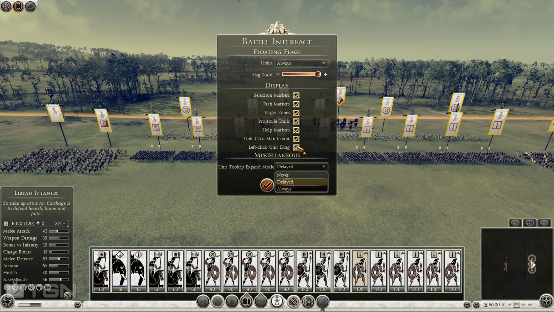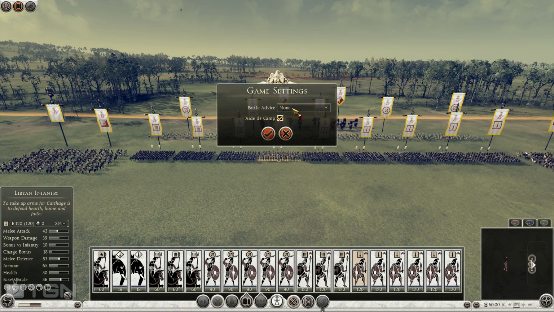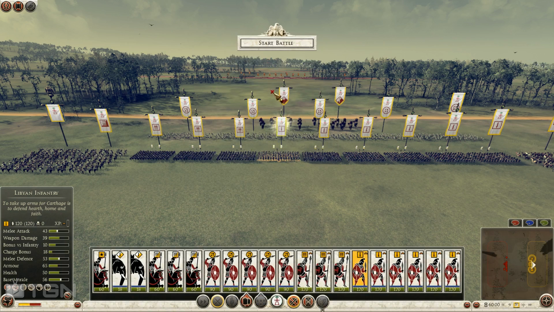So I've got the left click unit drag turned on there, and of course you can go do your graphics, your controls, and everything else. I'll go to game settings. You can turn on battle advice if you want, like give me a little, give me a lot, or give me none. And then the aide de camp is basically the little announcer that comes on. It says shameful display, or our general is getting killed in a shameful display, or any version of shameful display. So if you're curious about when you're making a shameful display, you really need to turn that guy on.